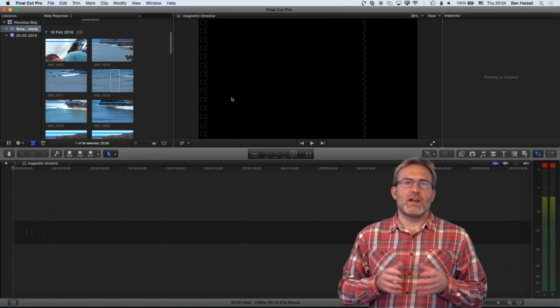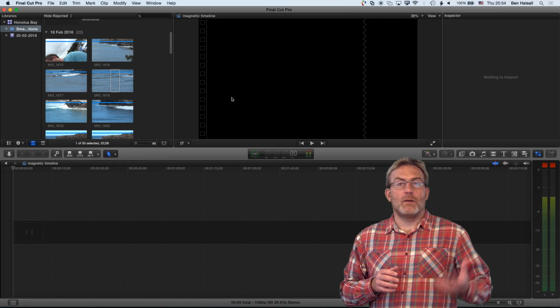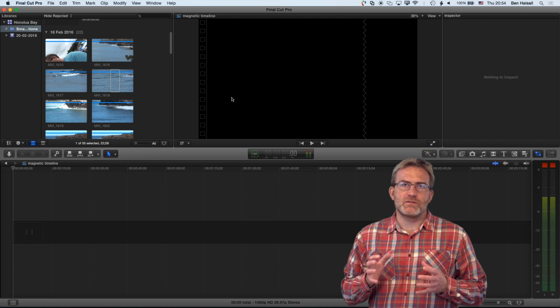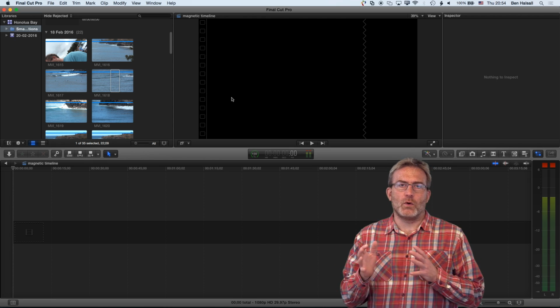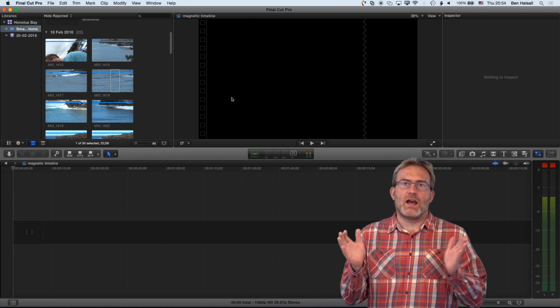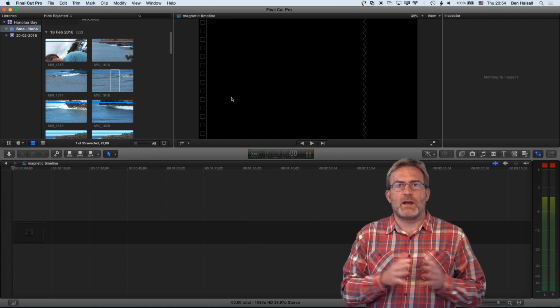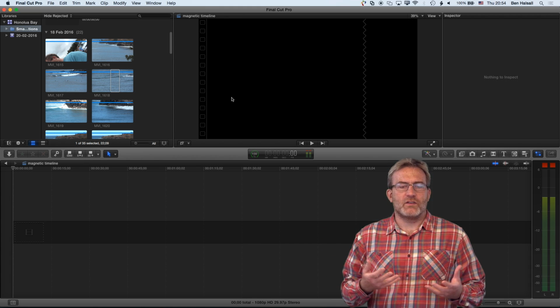Okay, so here we're going to have a look at how we disable the magnetic timeline in Final Cut Pro 10. This is really useful if you want to position clips at a point in time without having the magnetic timeline snap them automatically to the end of your edit. So let's go ahead and have a look at this.